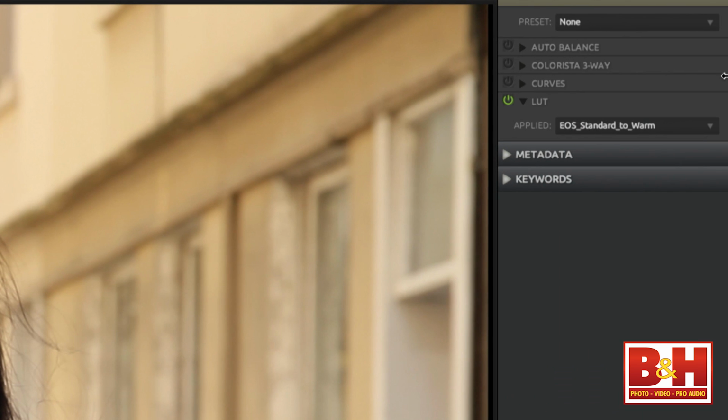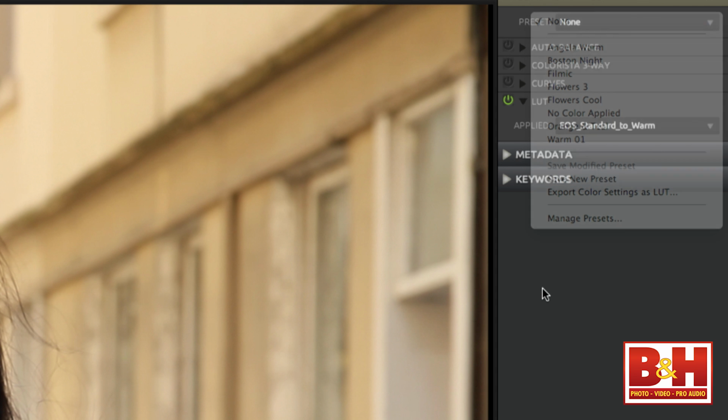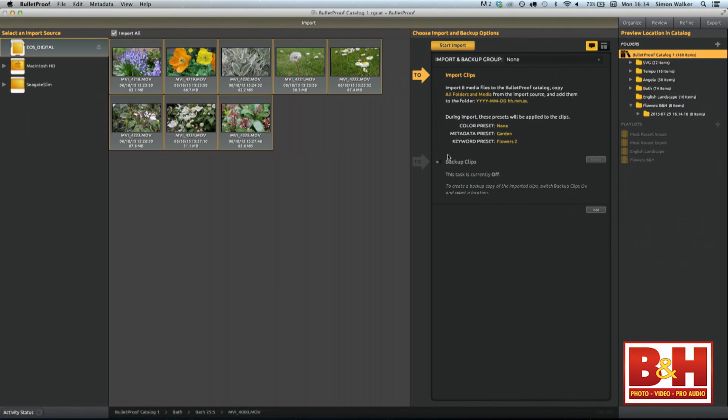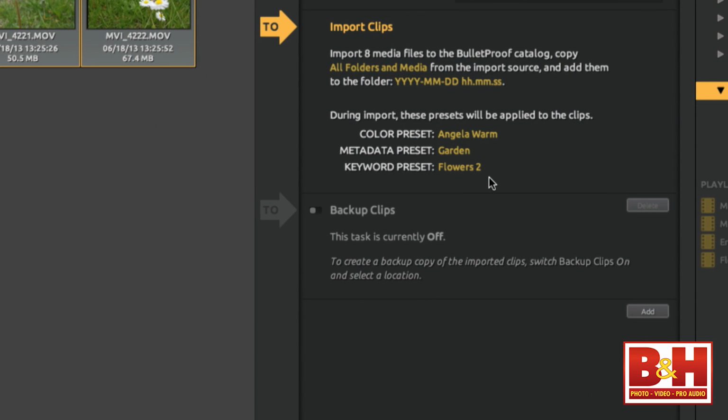And you've guessed it, what if you wanted to save a new preset? I've saved one called Angela Warm already, which is this setting, and then jumping way back over to import, we can do Angela Warm here. So you begin to see that this idea of going to the pub early is a reality now, because you have the ability to apply multiple corrections, not only the metadata and the color correction or the technical LUT information. You can apply it all in one go right at the point of ingest.